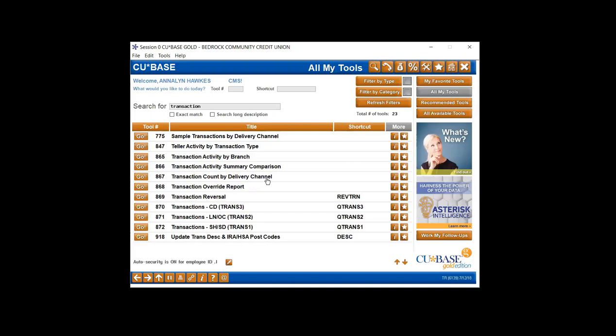So we are going to start in transaction count by delivery channel, but then we'll pop up as well to 866 and 865 to look at a slightly different angle. Our summary comparison is actually a very specific purpose to that tool. So we'll look at that, and then a transaction activity by branch is almost identical to transaction count by delivery channel.